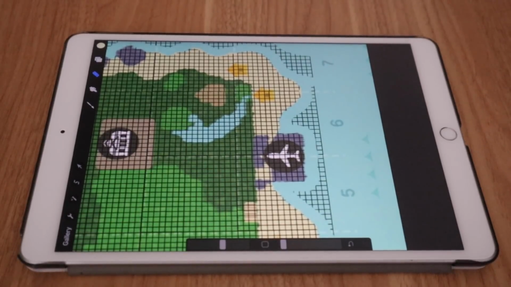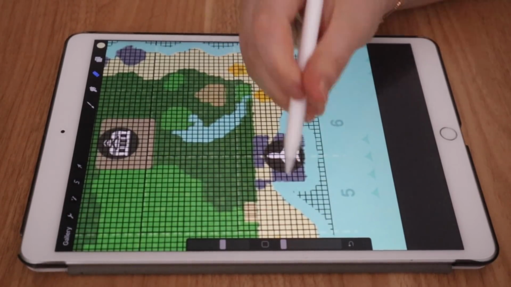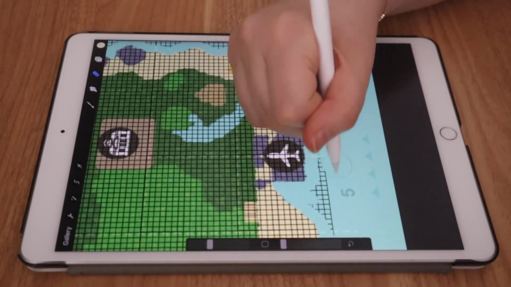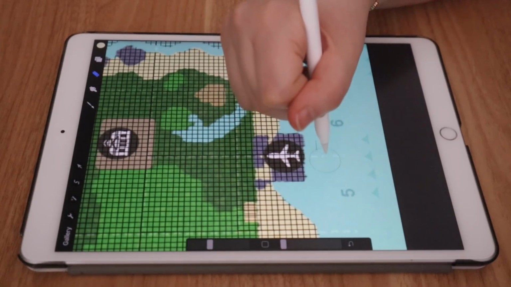And now that we've got most of the grid off around the edges, what we're going to do is just increase the brush size and go ahead and clean up the excess grid that wasn't erased yet.